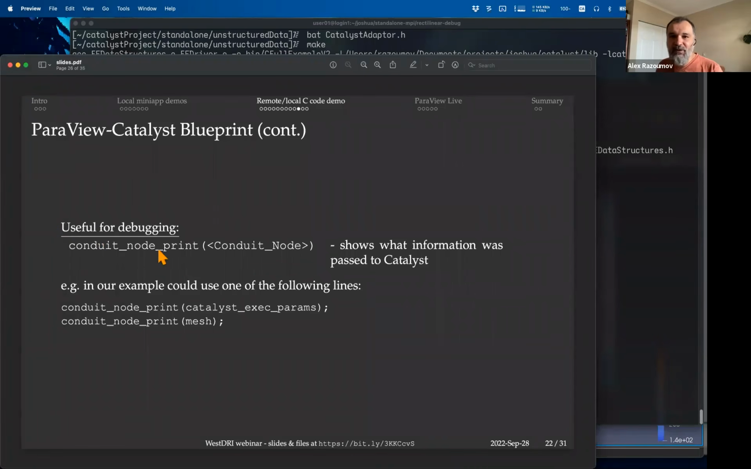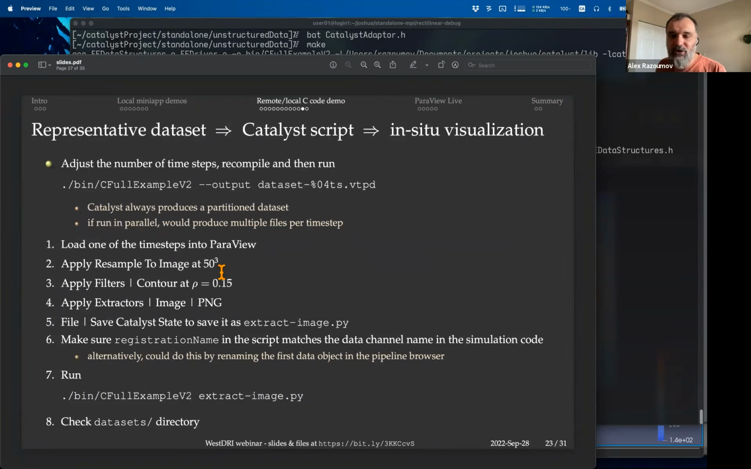Unfortunately, I covered something like 50% of the material, and I'm already very close to the end of this presentation. So what I'm going to do is show you the demo of the full pipeline, starting from the representative data set, then using it to create a Catalyst script, and then using this Catalyst script at runtime to output image data. Then we'll pause there for questions, and if there is interest, I can show you the ParaView live interface in the last section. So let's just do this complete pipeline.